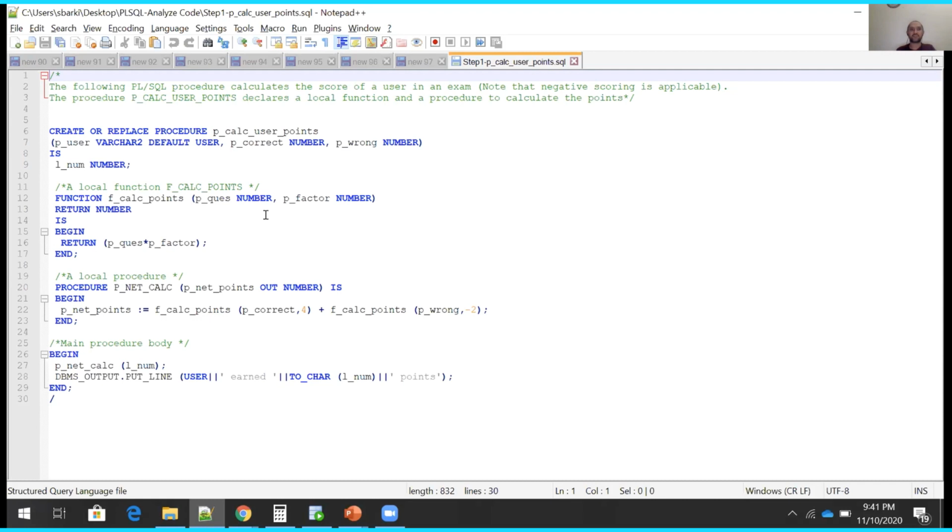So you can think of it like this: you pass in the user, in this case, let's say a presidential candidate, and you say this is the number of correct votes he has got and the number of votes he has not got. So it's a kind of comparison of what he has got, and there is one catch here: there is a negative mark concept.